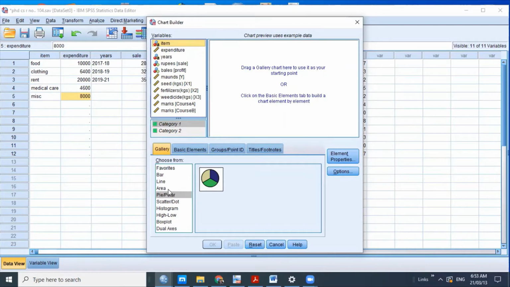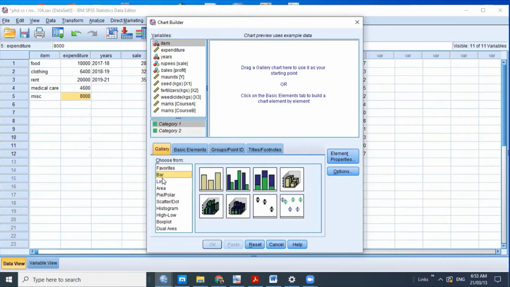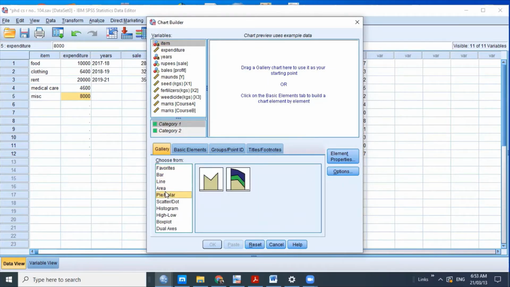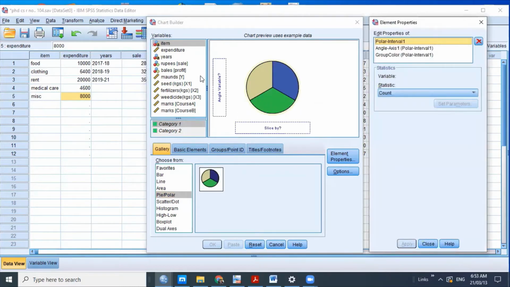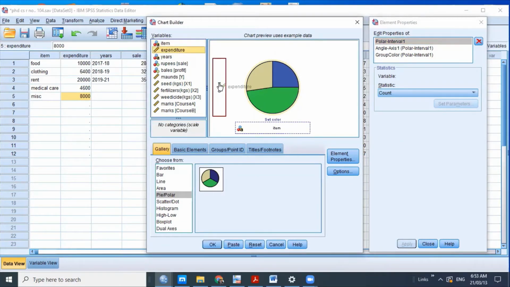So here there are bar, line, area, etc. There are a lot of charts. I click on the pie chart and drag and drop it here. I put items on the x-axis and expenditure on the y-axis. I need values of the items independently, and I need expenditures as a value, and click on the OK button.